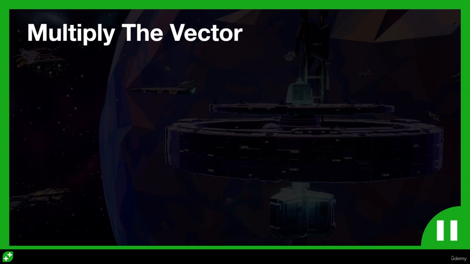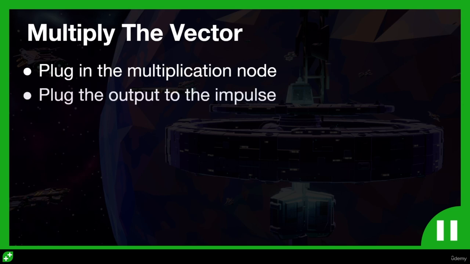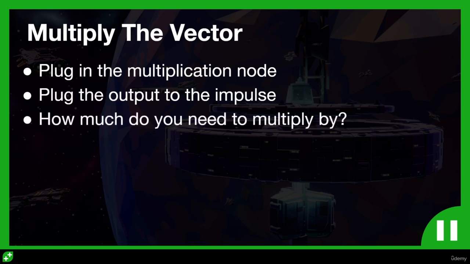So I'd like to challenge you to do this multiply vector for yourself. Plug in the multiplication node to both the input and the output of the impulse. And how much do you need to multiply by to get a force that you are happy with? Pause the video and have a go.